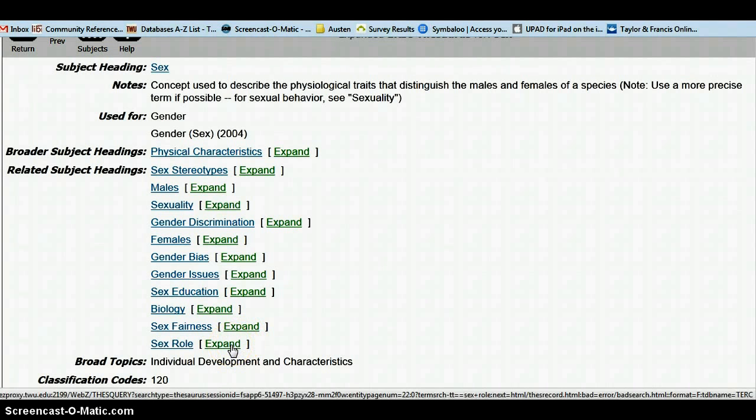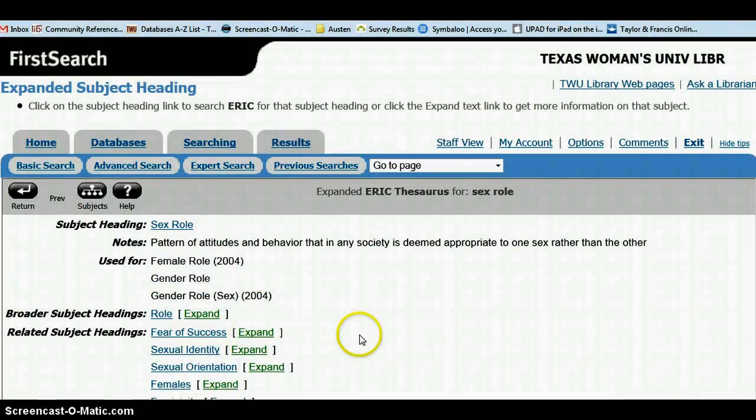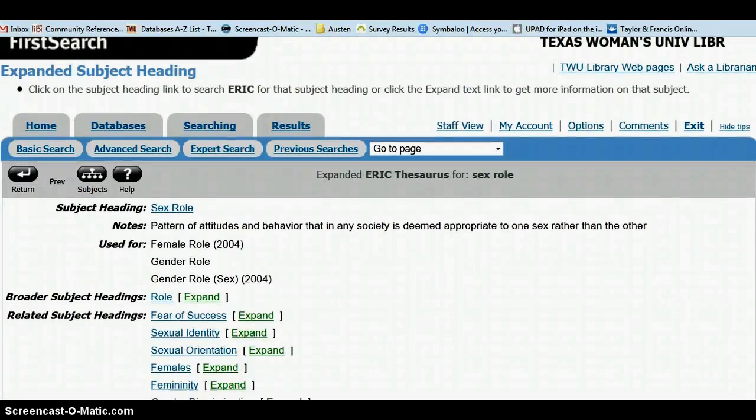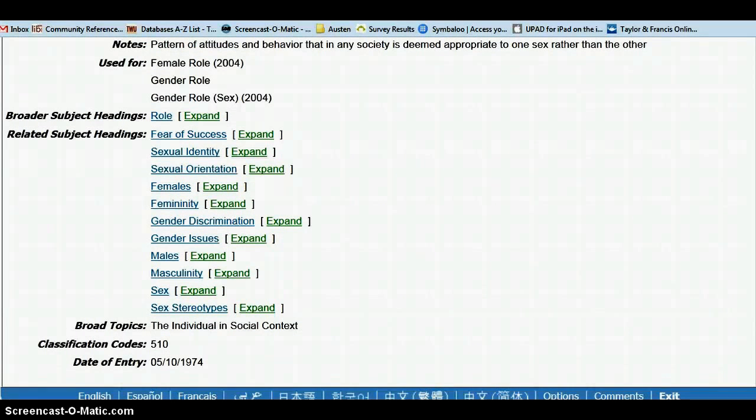Sex role. Well, maybe. I'll expand on that. Patterns of attitudes and behavior that is deemed appropriate to one sex rather than the other. I don't know. I think that again takes it slightly off track, but you can sort of see where I was thinking here. That's more of a sociological aspect than it is something that verifies what the patron originally asked me, which was whether boys and girls learn to read differently, right? So don't make any assumptions here, and be careful because it's so easy to go off track.